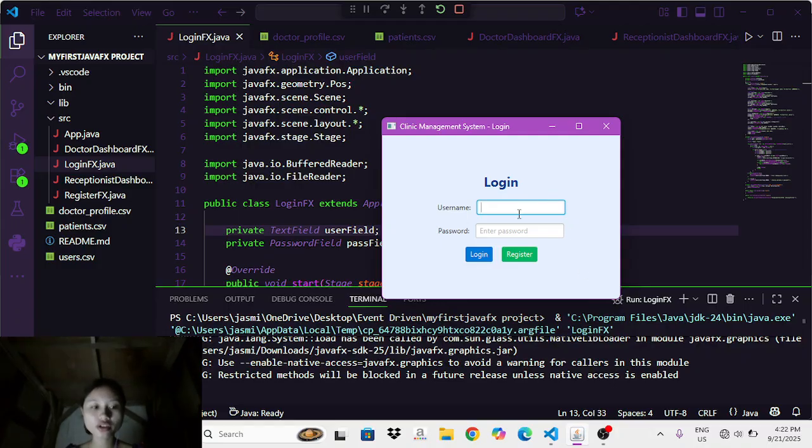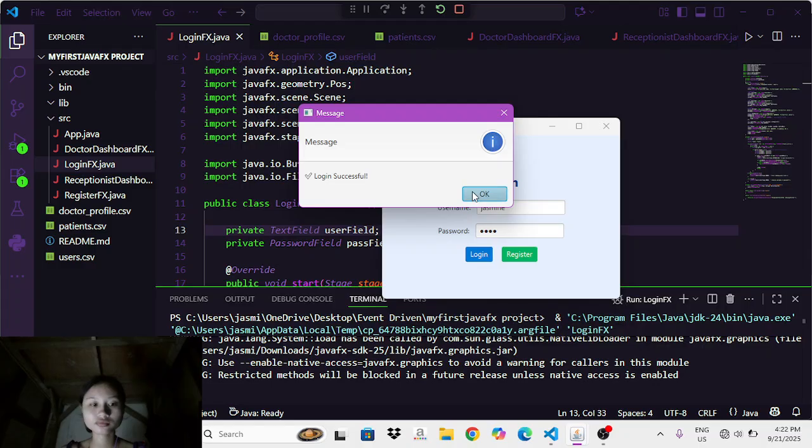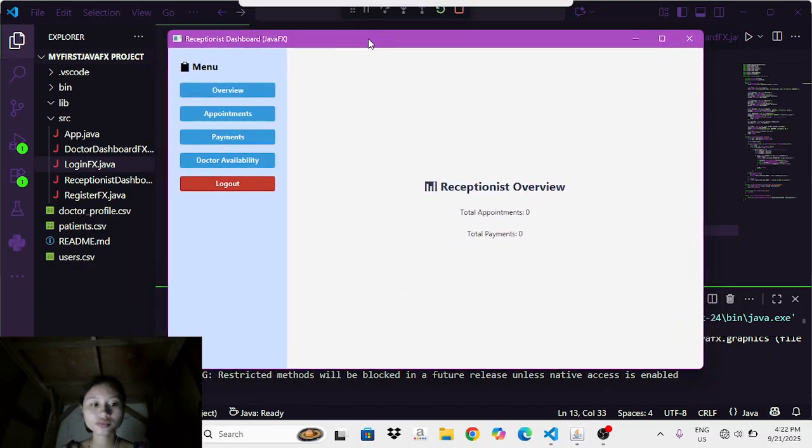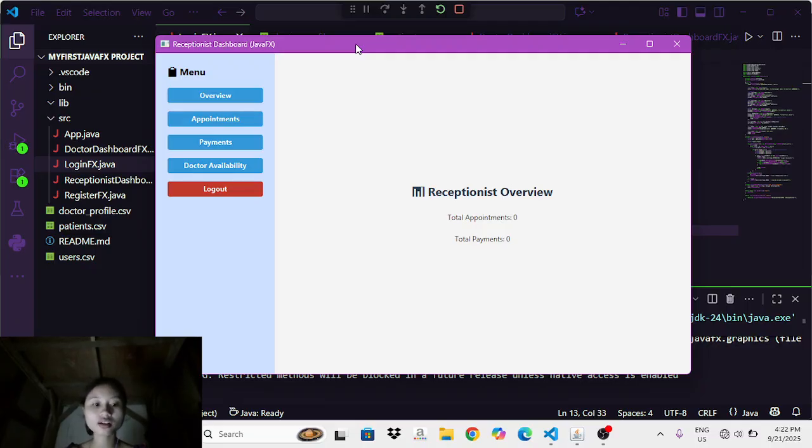So the application starts with a secure login. For this demo, I'll log in using a receptionist account. Upon successful login, the system directs us to the main dashboard based on the user's role. So here we have the receptionist dashboard.